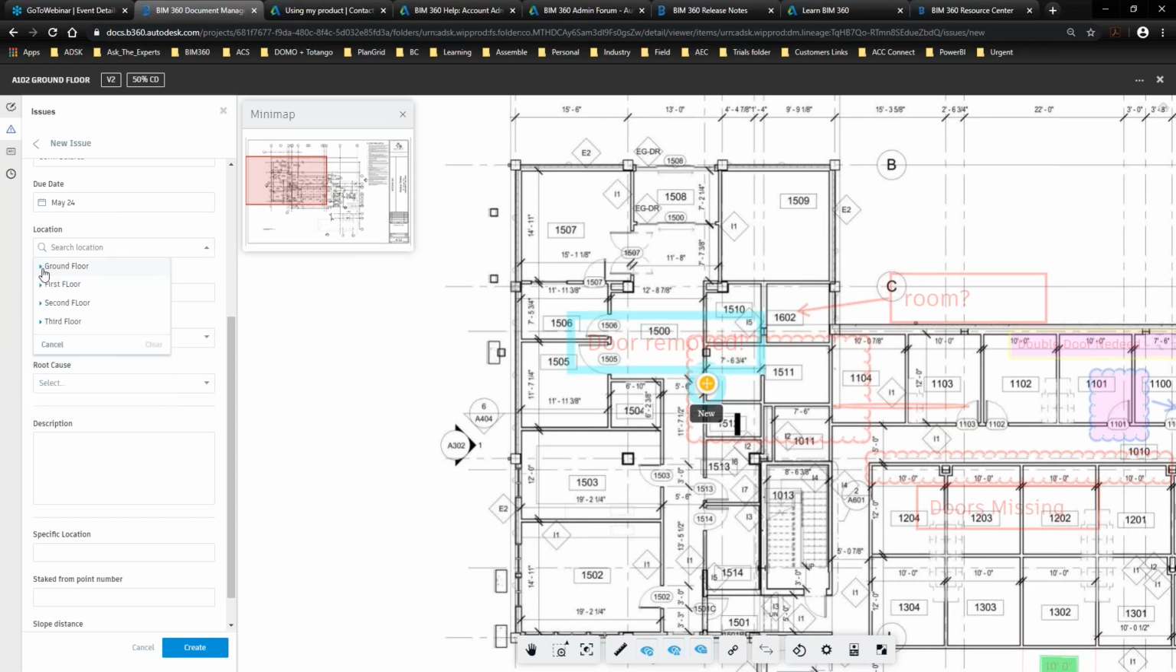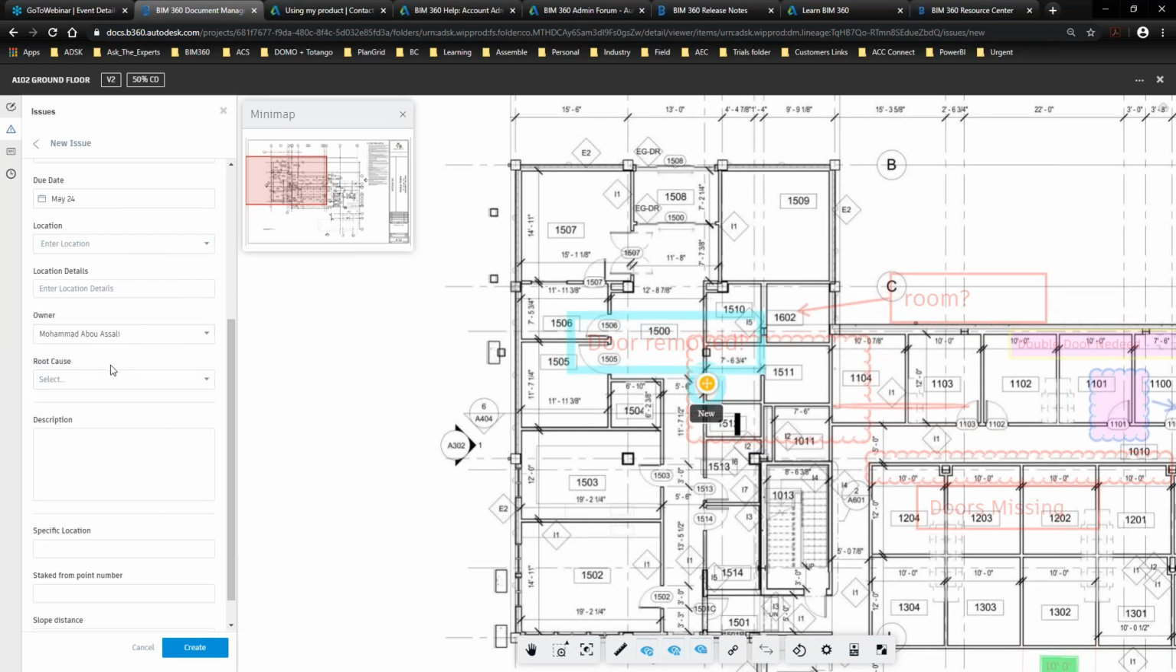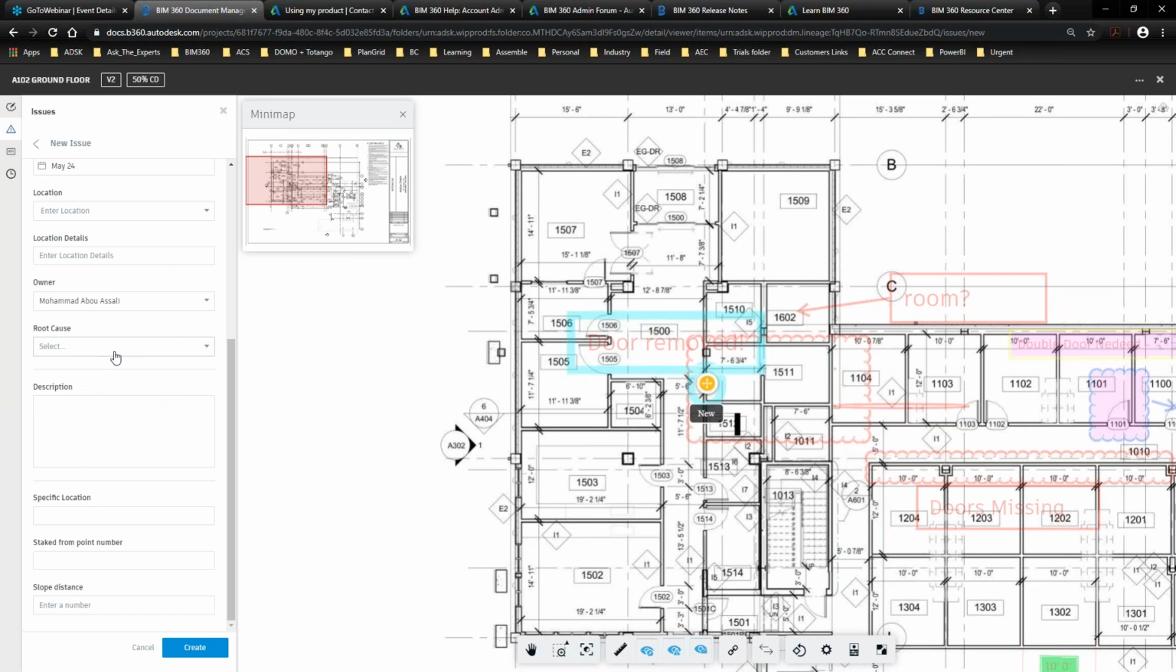Very flexible, very user-friendly. One of the major fields that we highly recommend that you fill in is the root cause. Again, what is the root cause for this problem? Again, design deficiency or design coordination. And this will help us again with the reporting later. I can provide additional description, more specific locations, details, and then I can just hit create.